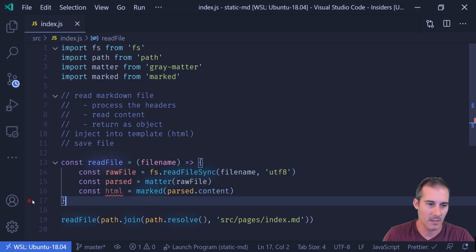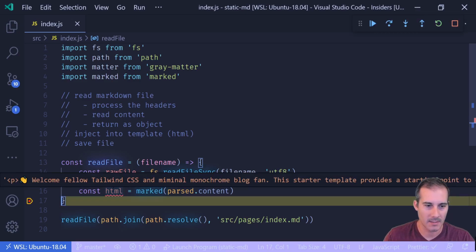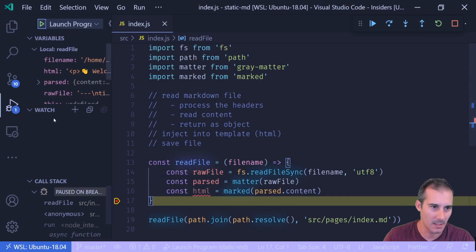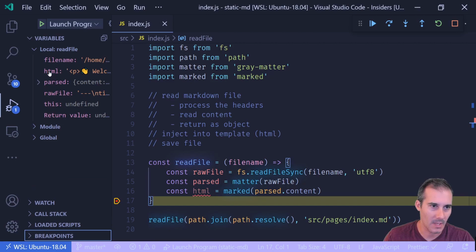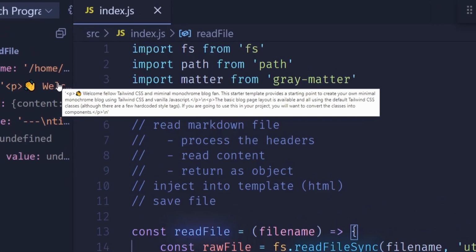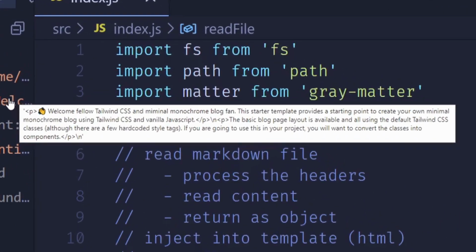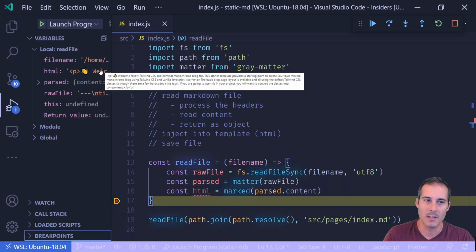I'm going to run my debugger again, and I'm going to look at the HTML. It's hard to see here. Let's see if it'll be easier in the debug section. So if I look at the HTML, it's not much better, but I can see here that it does have a couple of p tags, so that tells me that it is processing the markdown into HTML properly.